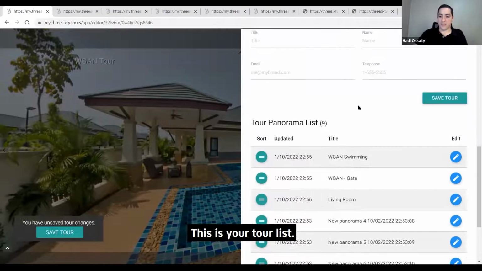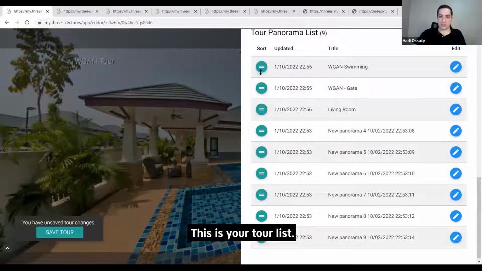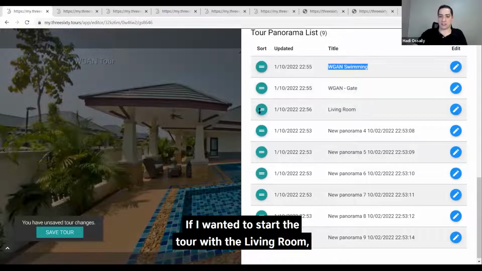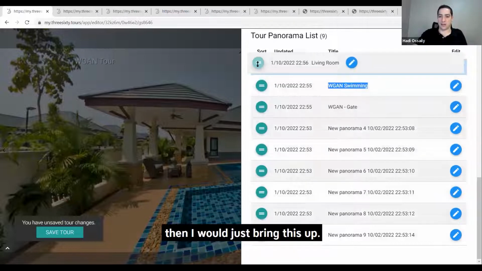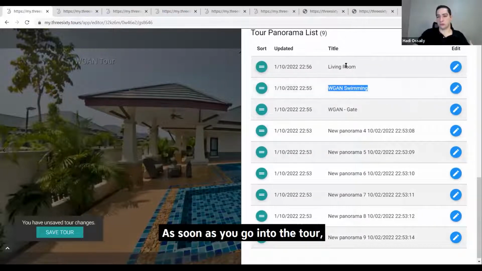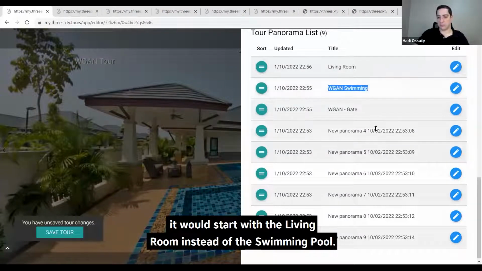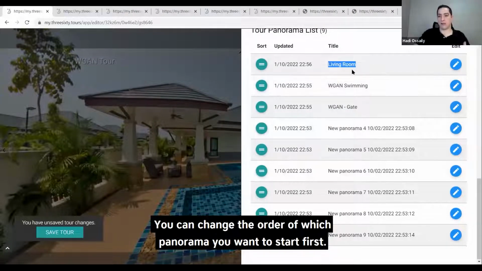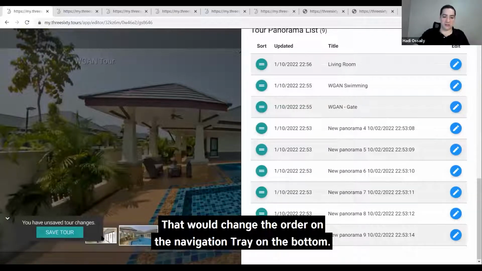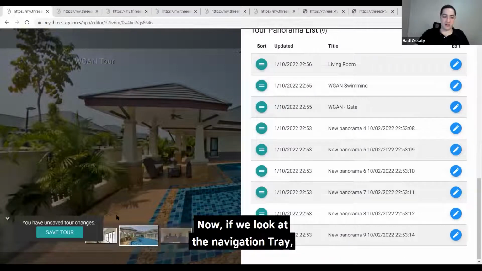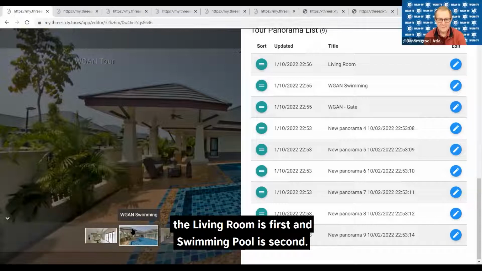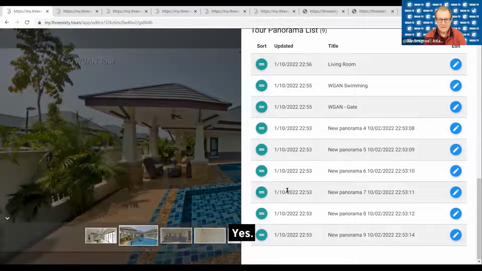So this is your tour list. We're starting with the swimming pool. If I wanted to start the tour with the living room, I would just bring this up, and as soon as you go into the tour, it would start with the living room instead of the swimming pool. You can change the order of which panorama you want to start first. That would also change the order on the navigation tray at the bottom. Now if we look at the navigation tray, the living room is first and the swimming pool is second.